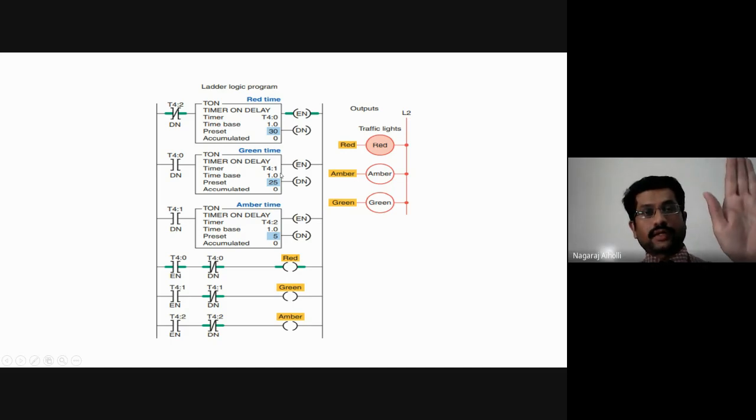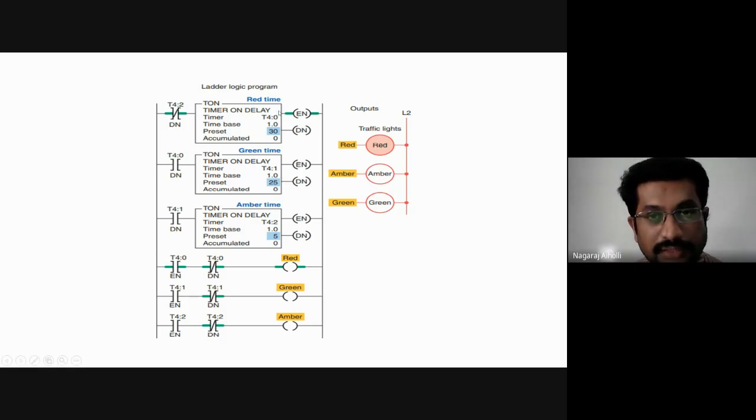First the red LED is on, so the traffic has stopped. There is an indication for the stopping of the traffic. The traffic is at halt. Correct? Next, after the 30-second duration of time, this T4:0 done bit, that is the done bit of the red timer, will be activated. When this is activated, the green timer, that is the second timer, will be activated. Its enable bit will become equal to 1.